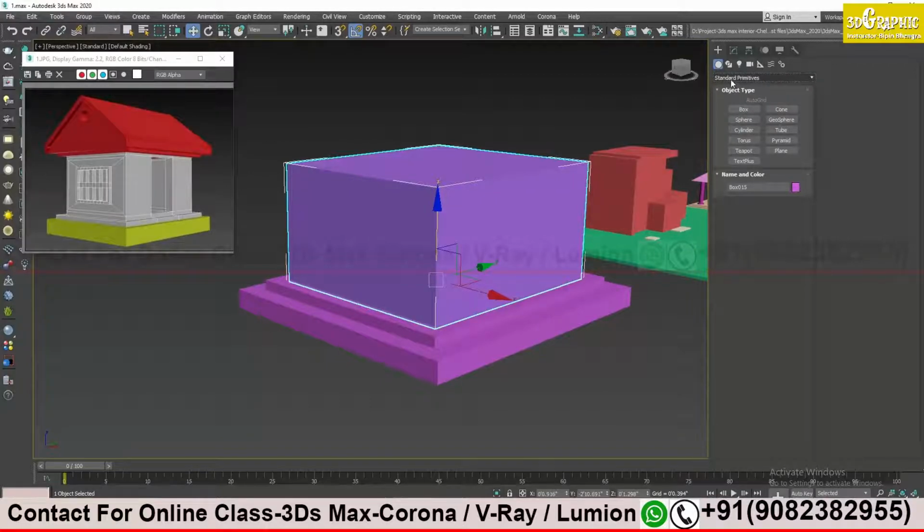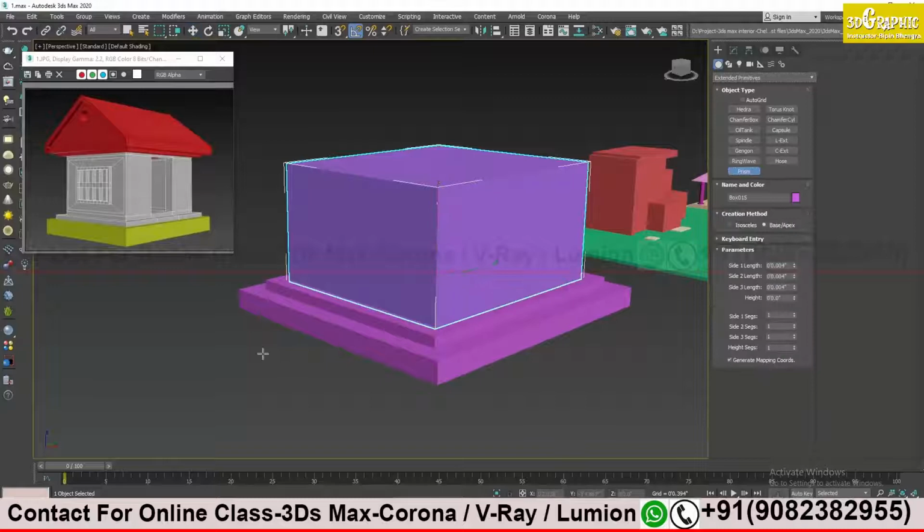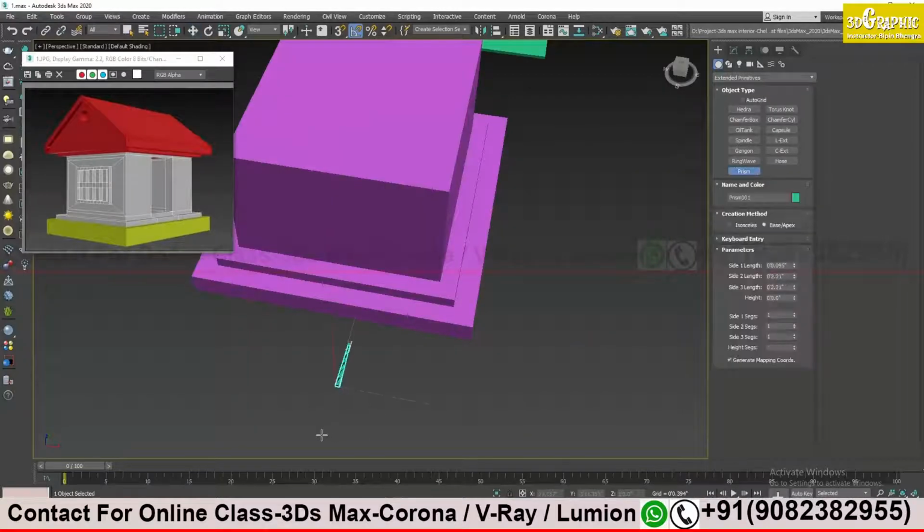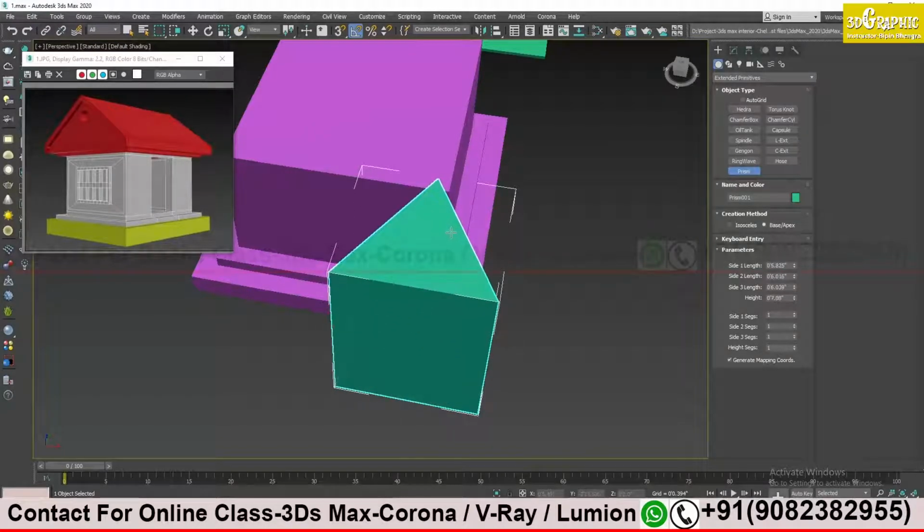If you go toward here, there is standard primitives. If you click over here, select the second one, extended primitive. Now you will get some more shapes over here: hedra, chamfer box, oil tank, spindle, and it goes on. So let me see what shape I can take over here. Prism, what is prism? I think I got my shape.